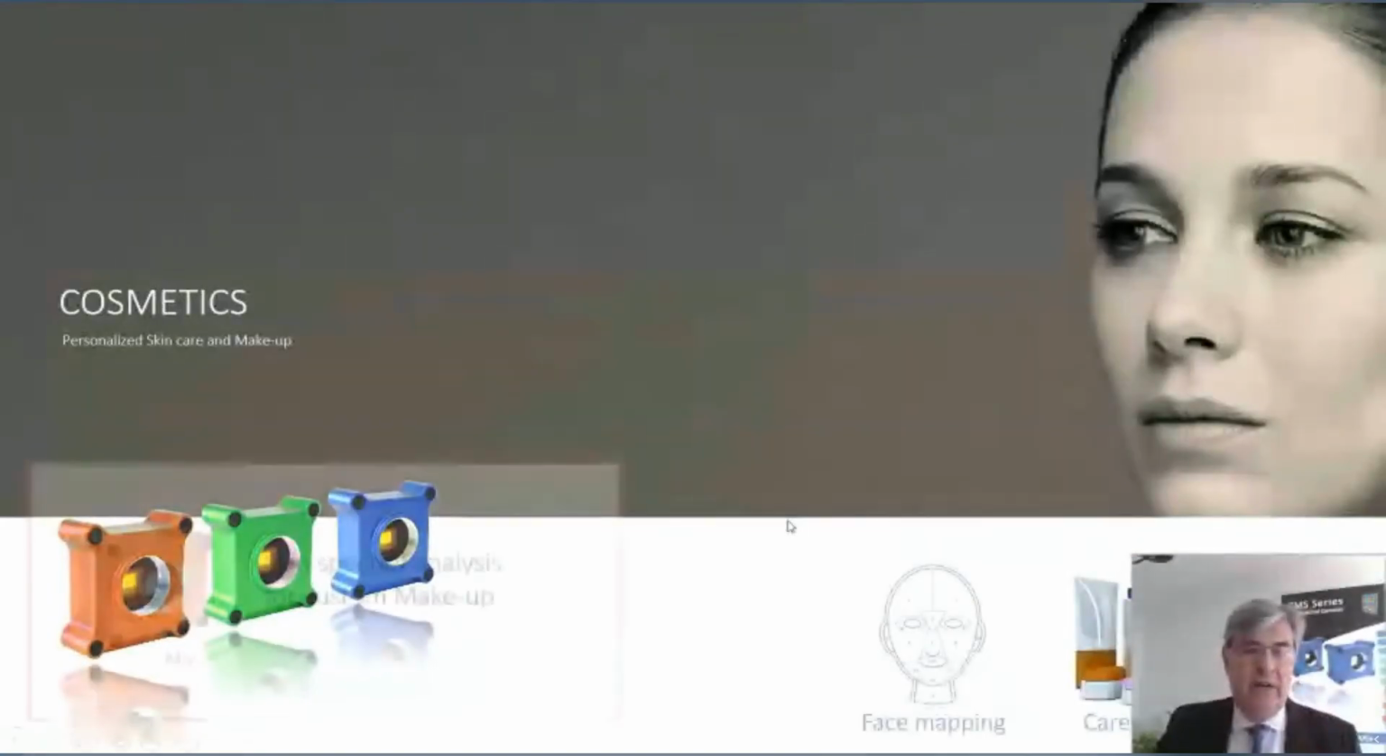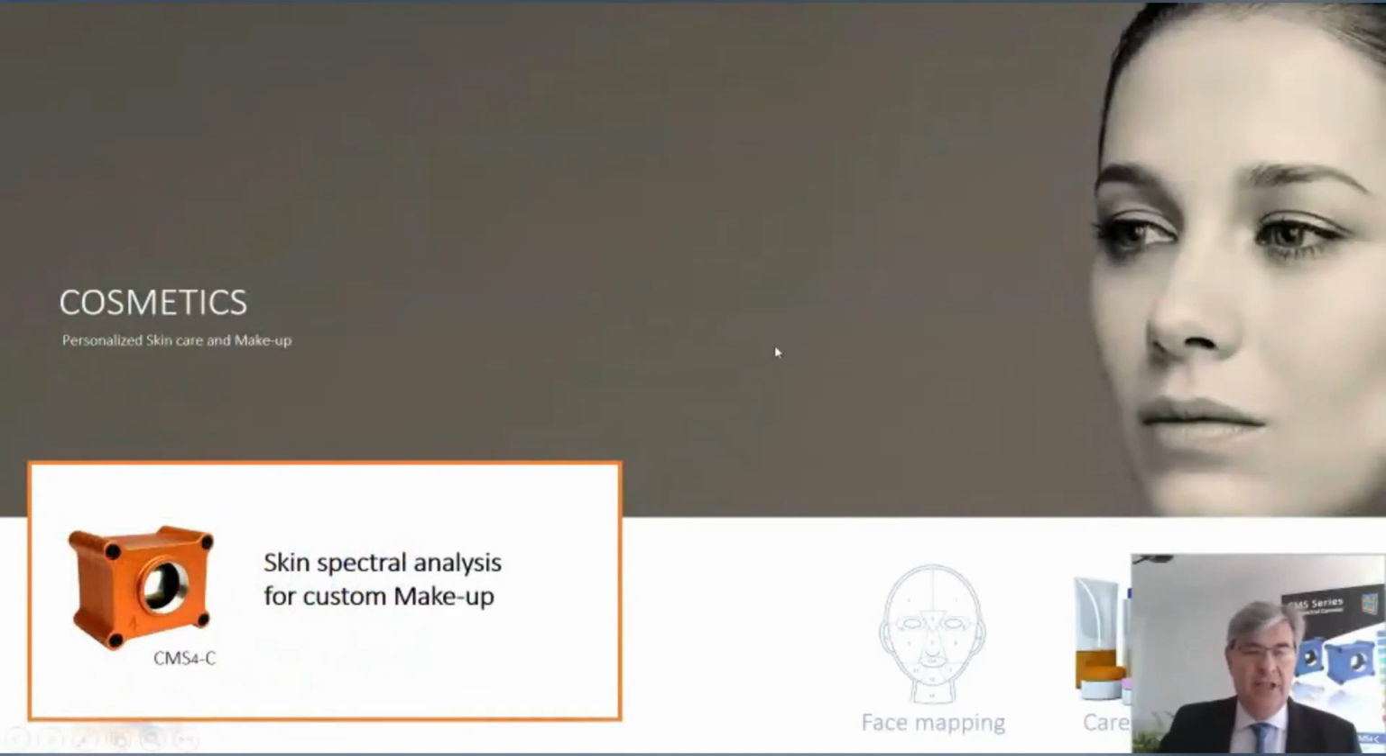Cosmetics, which is not far from dermatology, but here it's for another application. This customer, again, as for the human body, took something with a large spatial resolution, but he wanted to make a skin spectral analysis for realizing custom makeup, online custom makeup, live custom makeup. So he looked at the visible range.